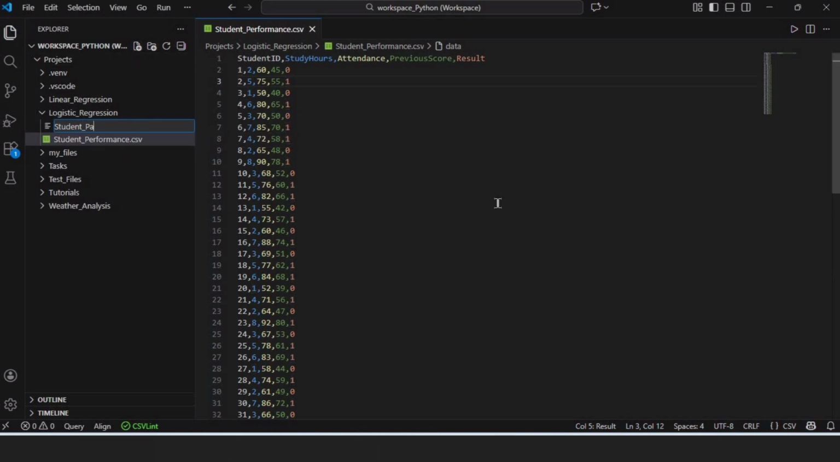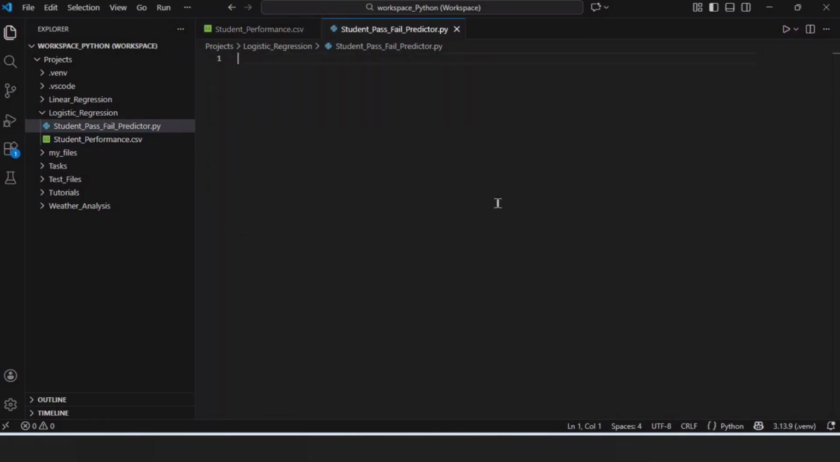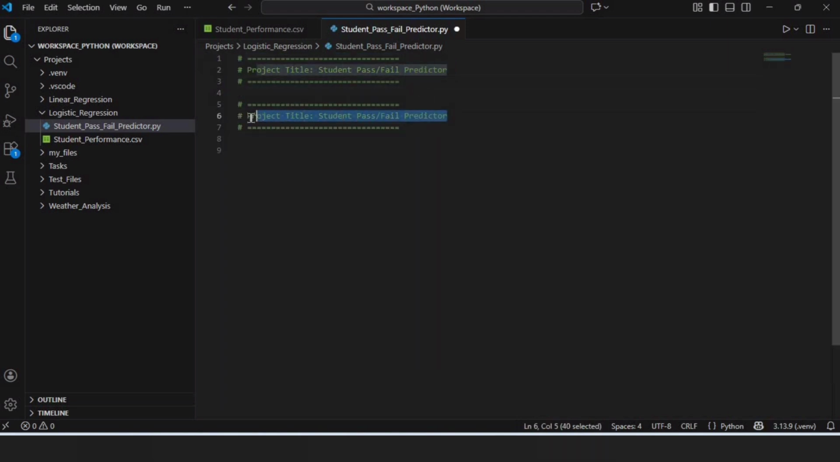Then I will create a Python project file and name it student_pass_fail_predictor.py. And then I will first write the title name of this project. So I'm giving a title, project title, student pass fail predictor, and I'm writing this as a comment. Now we will be writing this complete code in 8 easy steps, and the first step is going to be import the libraries. I will basically copy this format and write it over here. Step 1, that is import libraries.